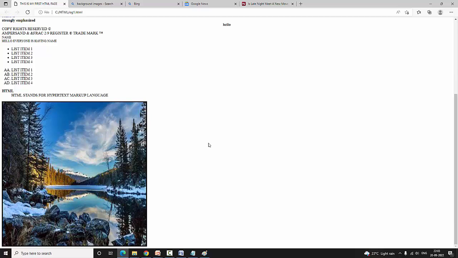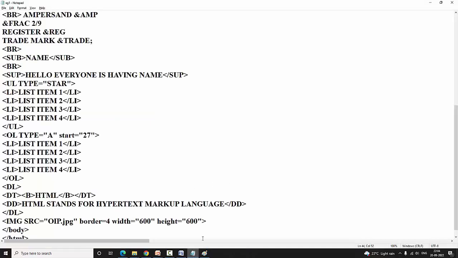Now it has shown an enlarged format. In this manner, you can specify the image source which you want to give. And now you can give the alternate text here by specifying ALT. ALT equal to, here you can specify the text name of the image. This is scenery of image.